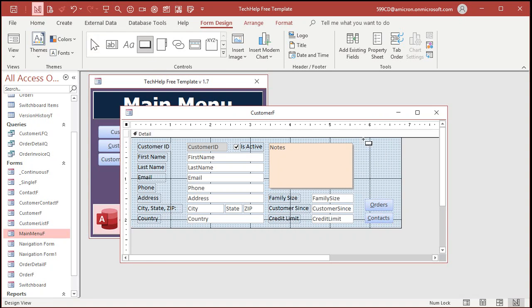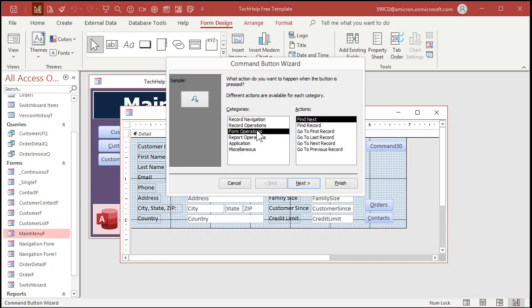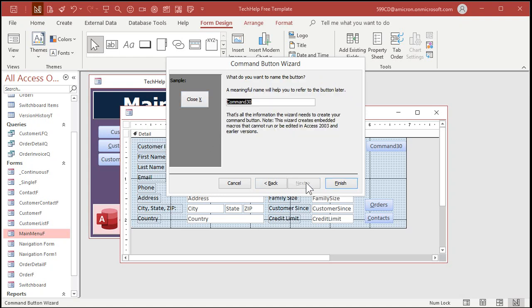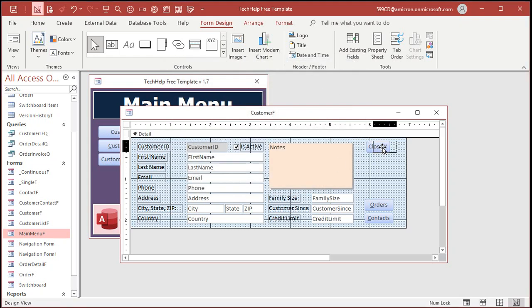So let's grab a command button, drop it up here. We're going to go Form Operations, Close Form. Next. And then we need text so we can use that. Let's make the text, let's do E. No, not exit. I'm going to do close, and then we'll do an ampersand X like that. So it looks like this. Okay, next. And then what name do you want to give it? Close form. And there we go. So there's our close, like that.